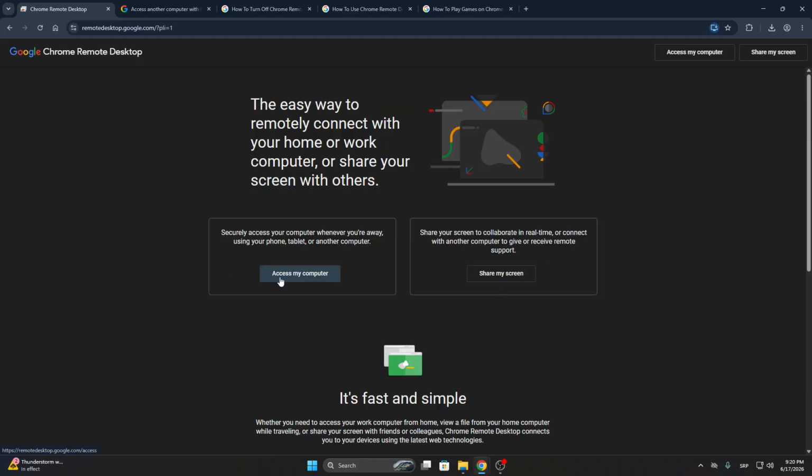So here we have the option to either access our computer, that's going to securely access our computer whenever we are away using our phone, tablet, or another computer. So this is going to be a great tool, or we can share our screen. So you can share your screen to collaborate in real time, or connect with another computer to give or receive remote support. So basically guys, this is how to get started on this page right here.